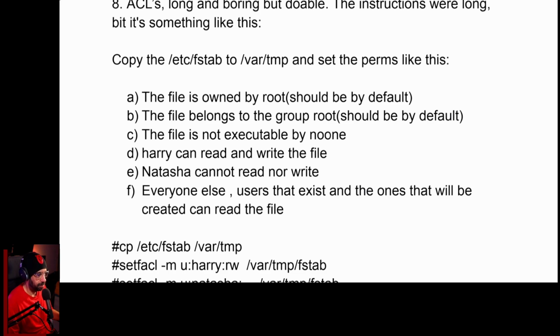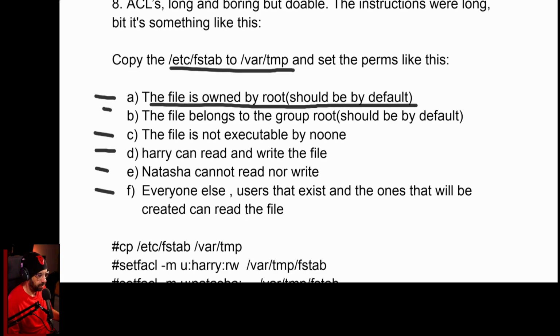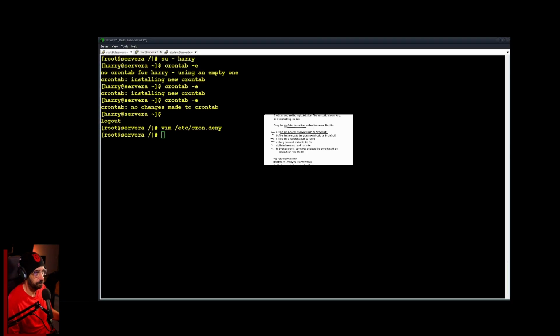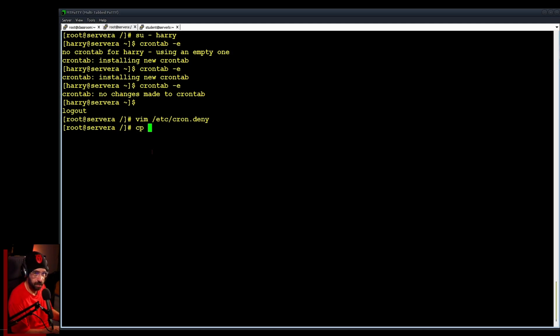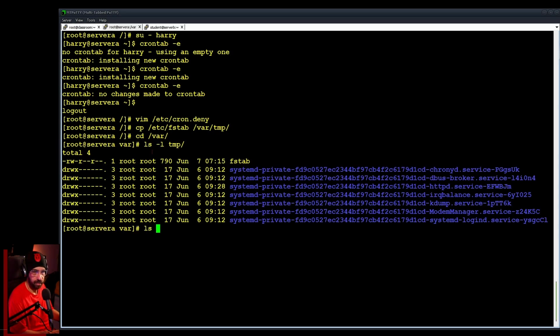It's long and boring, but doable, okay? So copy the file to there, and this is a set of instructions to do one by one on that file. So let's do one step at a time. So let's copy this file there and make sure that the root is the owner. This is the easy part. Okay, so let's copy cp /etc/fstab /var/tmp. Now we go to there. Let's confirm the file is here. Yeah, ls -la fstab.